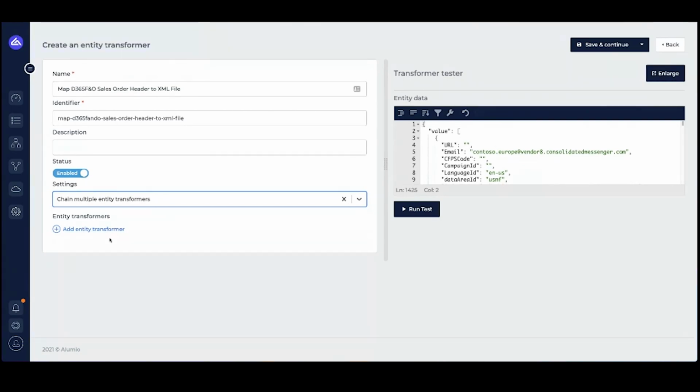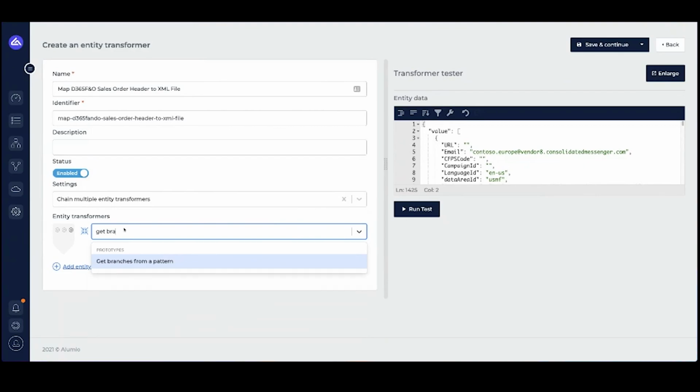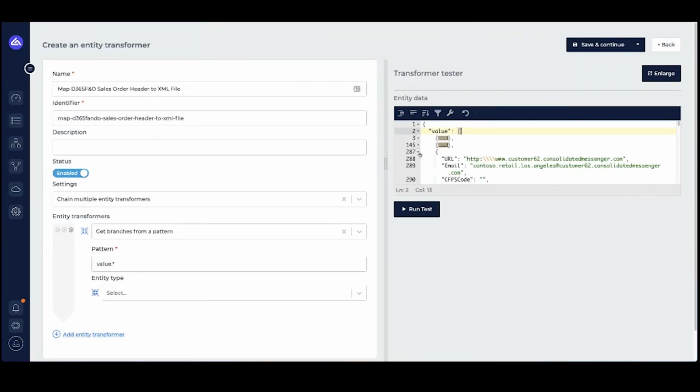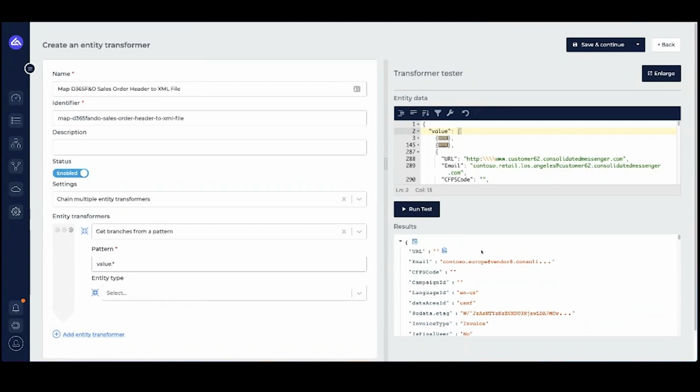So the first transformer we are going to use is the get branches from a pattern. So the get branches from a pattern will basically take an array as input, and for each underlying item, it will create a unique object, and that unique object will then become a task. So now if I provide a pattern, which will be value.star, because here, if we take a look at our entity data, we can see that we have a key named value, which is an array that contains objects. So each object will represent a sales order header. So when I press run test, we can see that we receive a response, and now each of the objects has been split up.